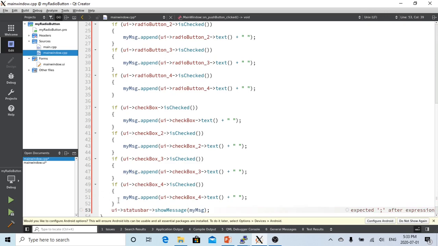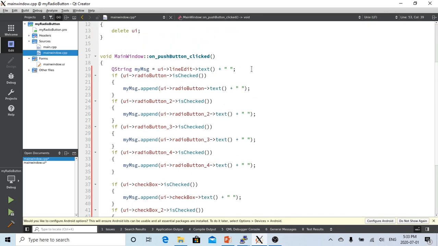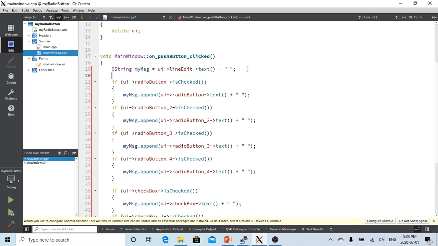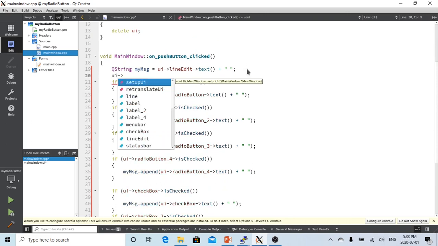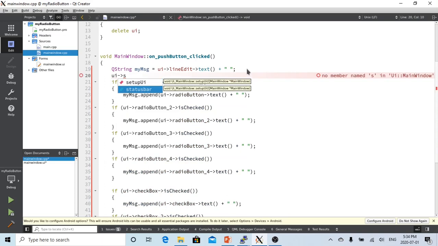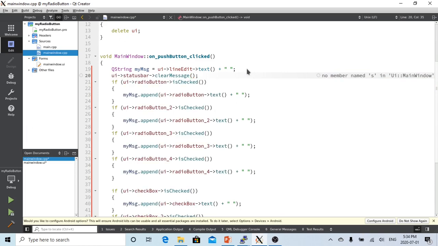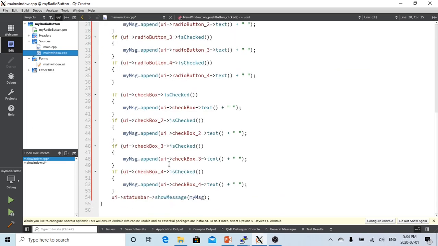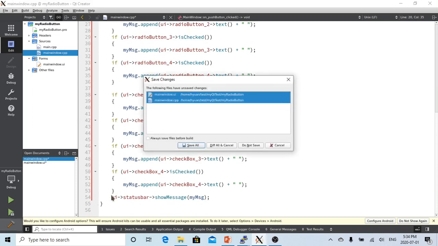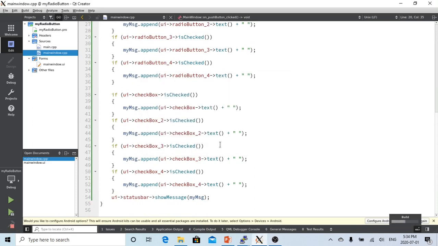Because we show the message, at the beginning we have to do ui status bar clear message, so it refreshes each time we click that button. Now let's build. Save everything. It's building. It's green. So it looks great.